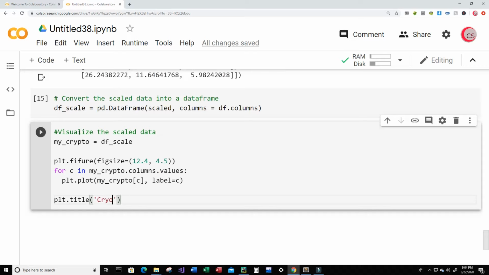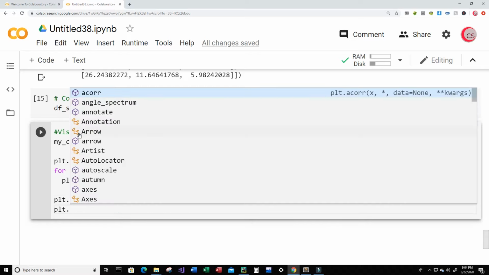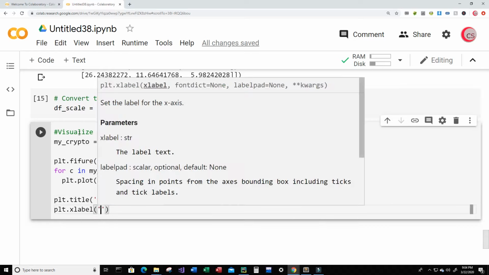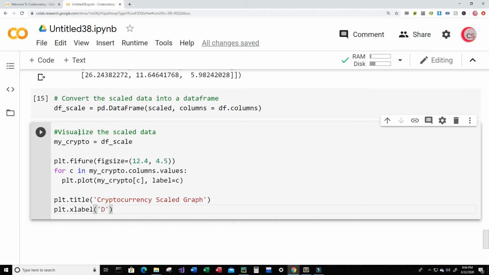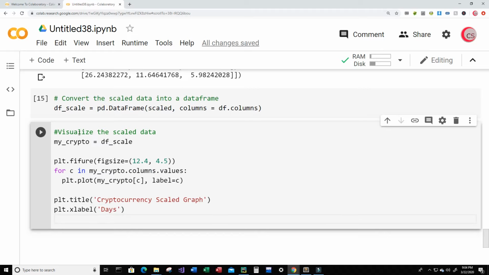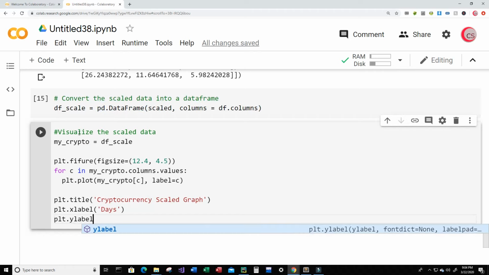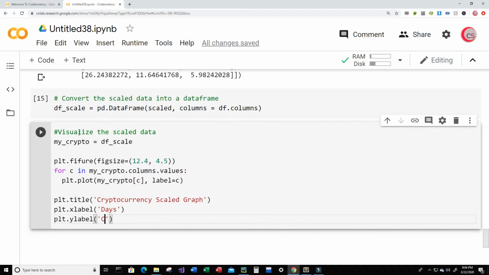So this is the cryptocurrency scaled graph, and I'm going to give the x-axis a label. So plt.xlabel, it will be days, and then the y-axis will have a label. It will be the crypto scaled price. All right.